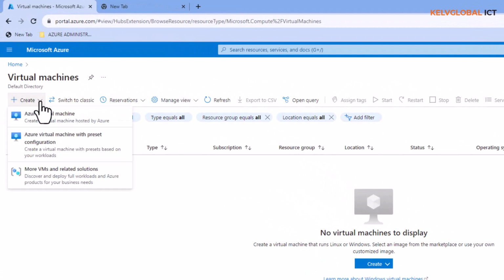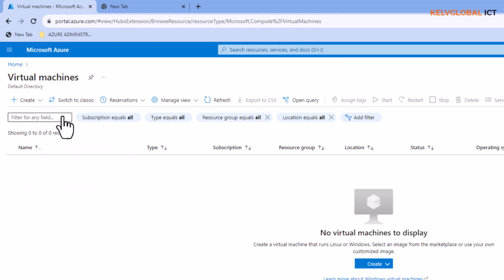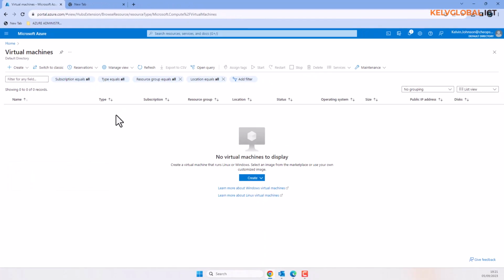You can see we have the option to create a virtual machine hosted by Azure, or an Azure virtual machine with preset configuration. We can even click on more VMs and related solutions. But I want to create a new virtual machine which is hosted in Azure.